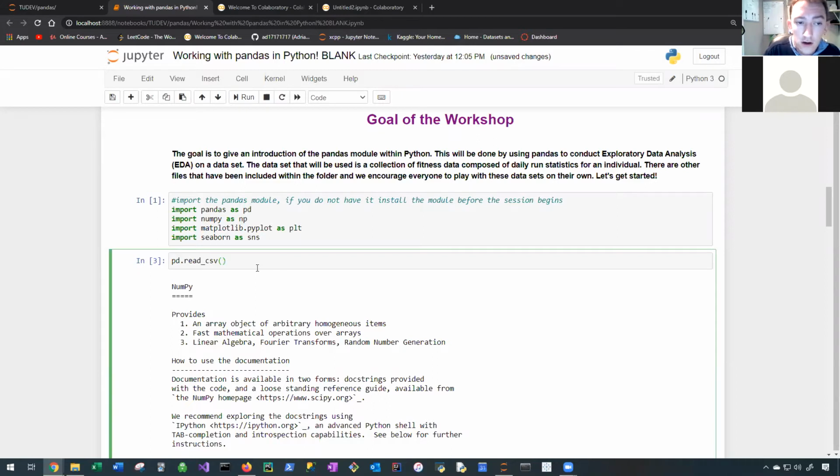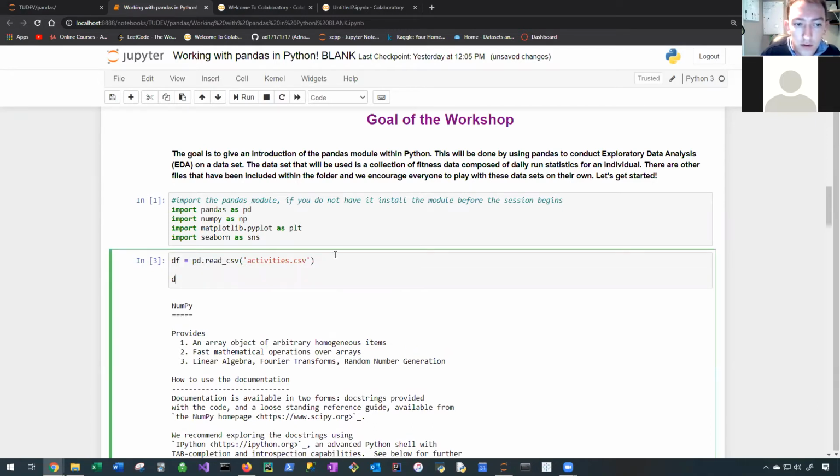parentheses, and then you want apostrophes. And then you want to type in the name of the file, activities.csv. All right. And we're going to set this equal to the data frame, this df. Again, this is just the syntax that everybody uses for data frame. This is going to hold all of our CSV data. I'm just going to also print this out.